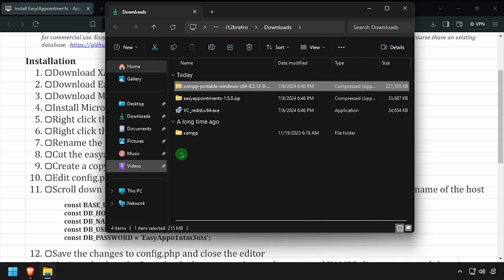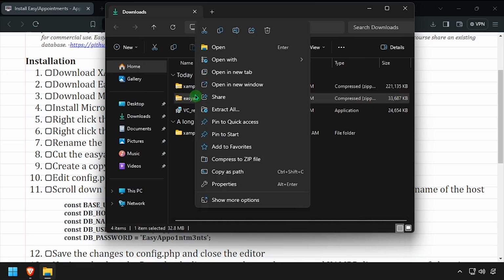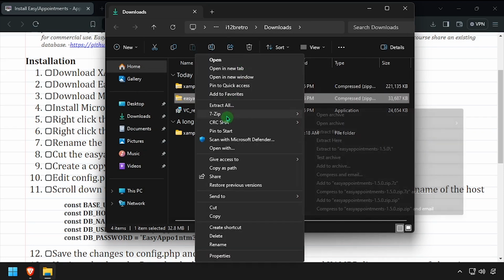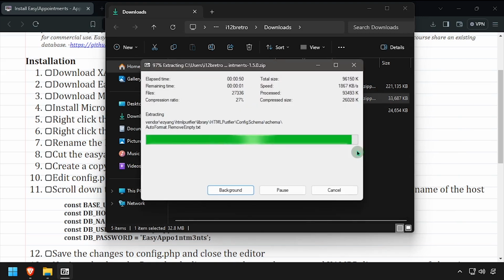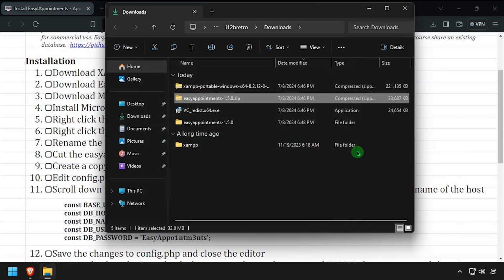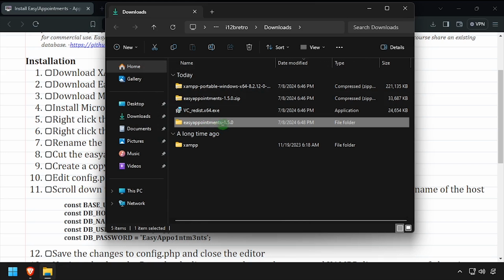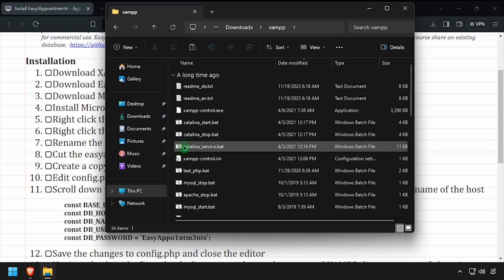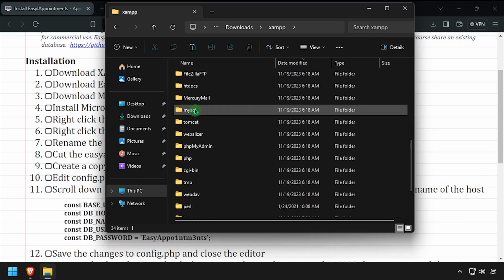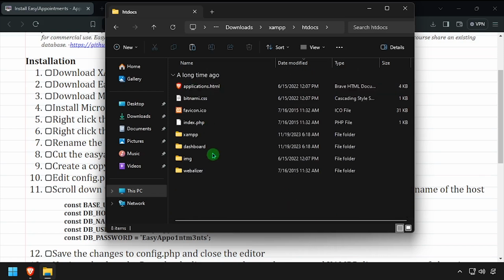Then right-click the downloaded easyappointments zip archive and extract it to a folder. Rename the extracted folder to just easyappointments, removing any version number, then cut it to your clipboard. Navigate into the XAMPP htdocs directory, then paste it here.